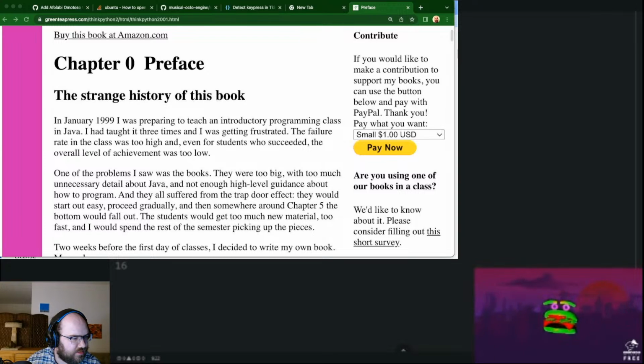Count to ten, stream, and I'll start counting at one. One, two, three, four, five, six, seven, eight, nine, ten. So you should see chapter zero, the strange history of this book. Like I said, one as soon as you said ten. If that makes sense. That makes sense. Okay.